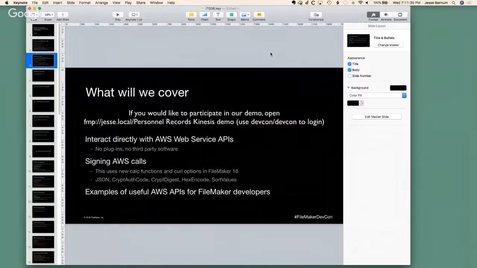So what we're going to talk about is interacting directly with Amazon Web Service APIs. We're not going to be talking about plugins, even though we're a plugin vendor. We're not going to be talking about any third-party software. This is just cool tricks that you can do directly with the built-in stuff in FileMaker.